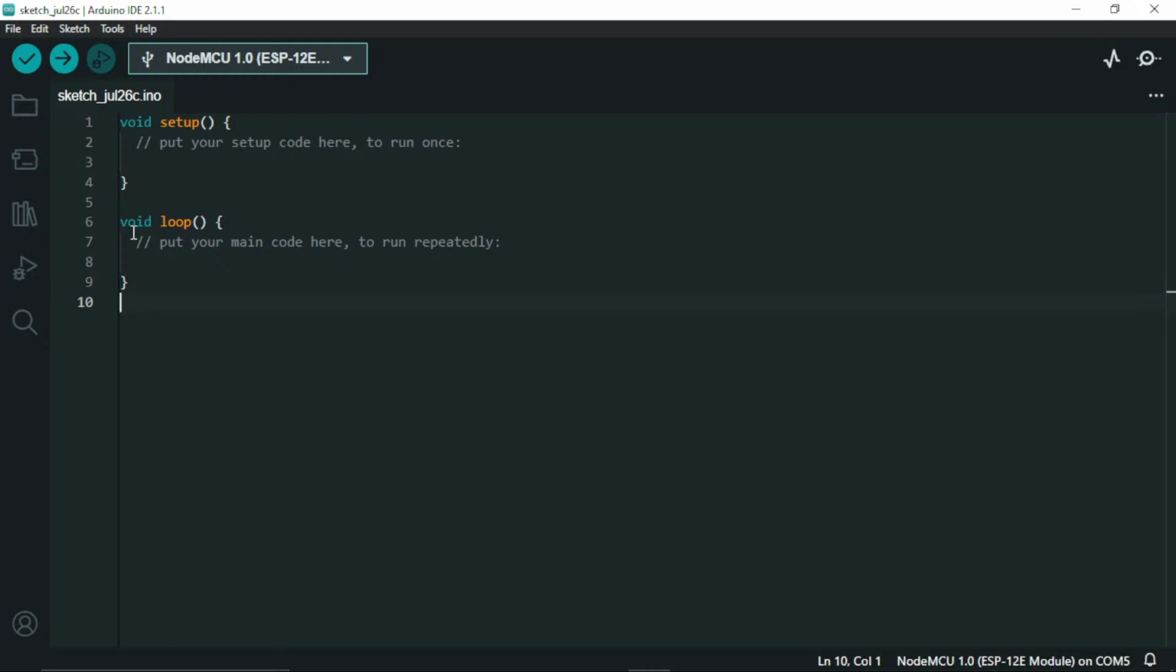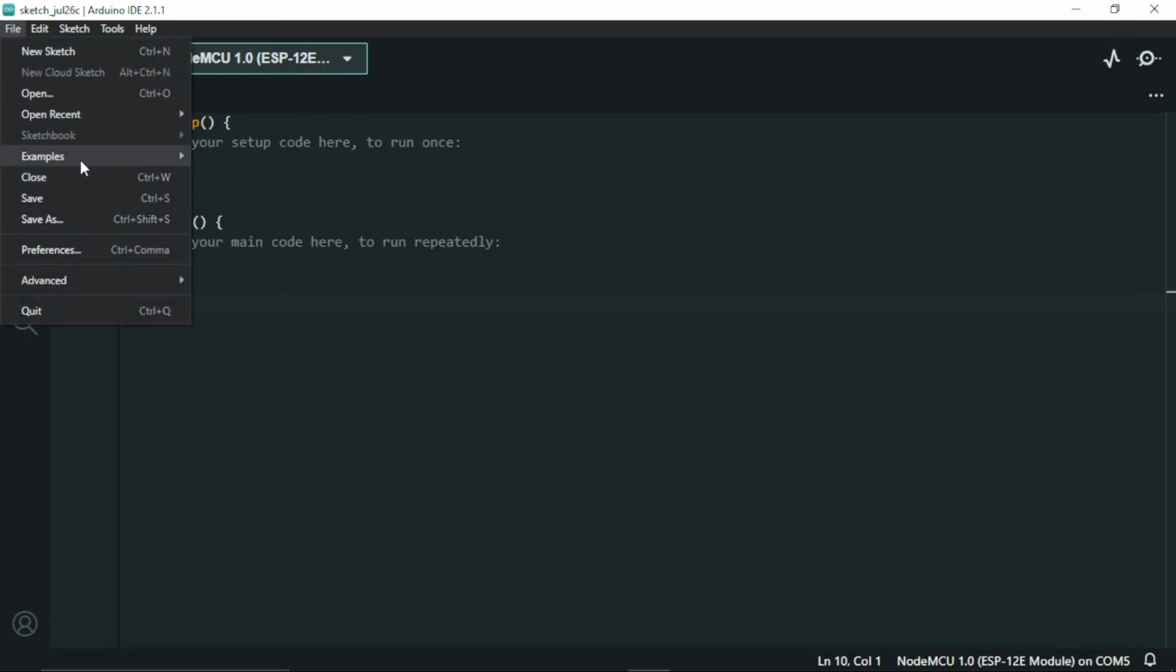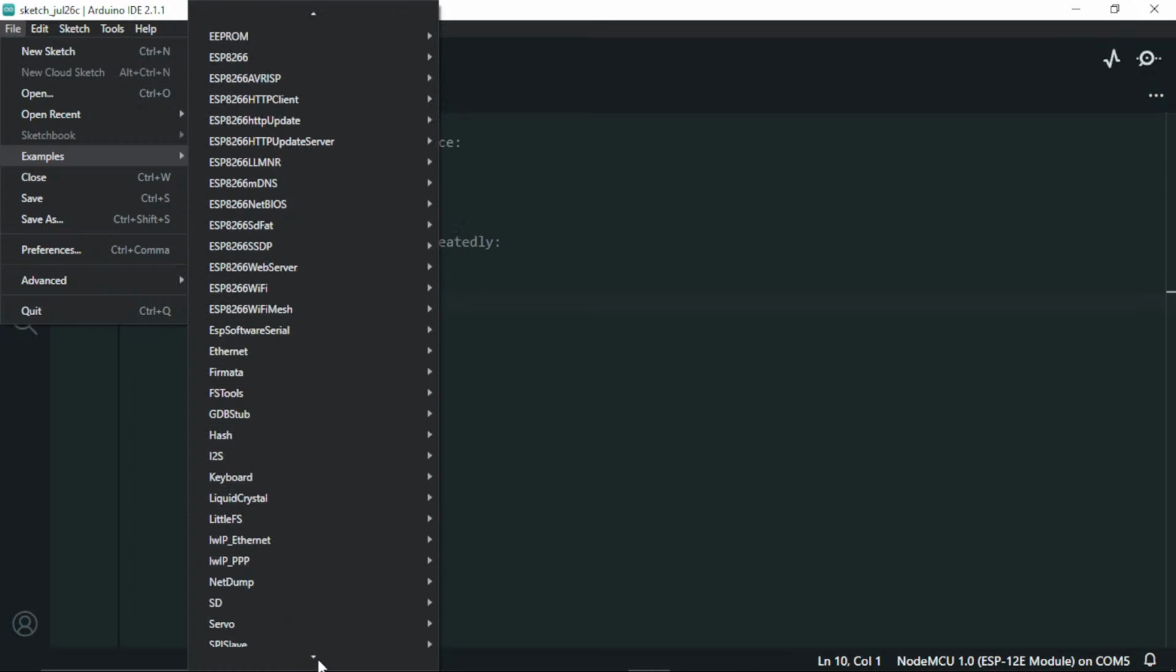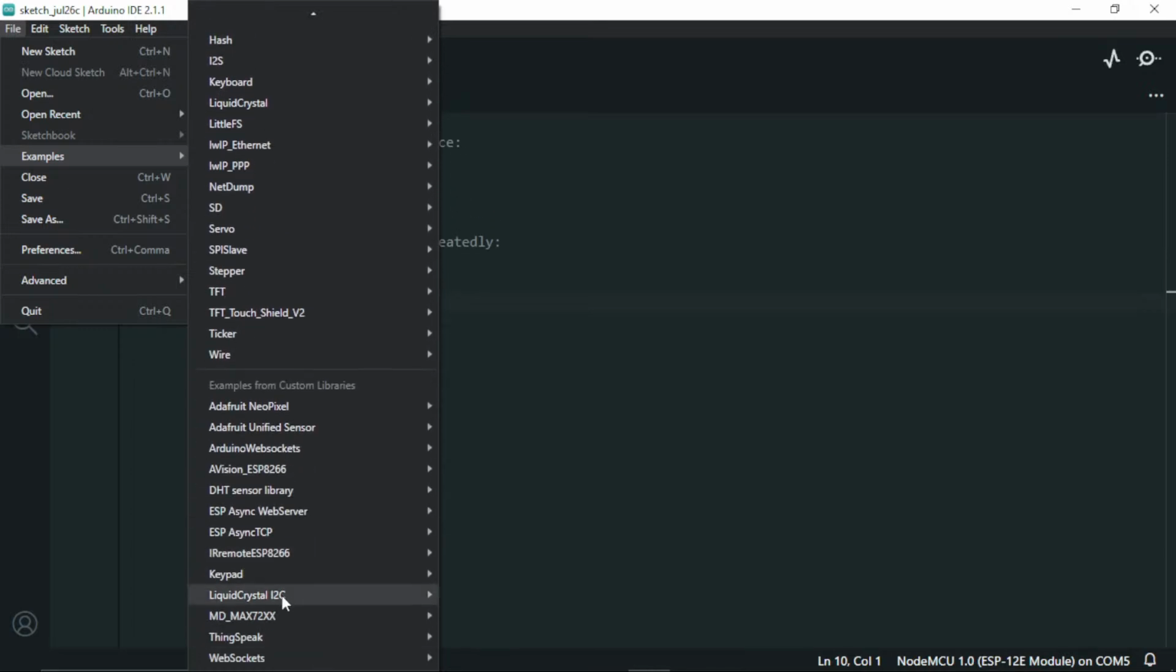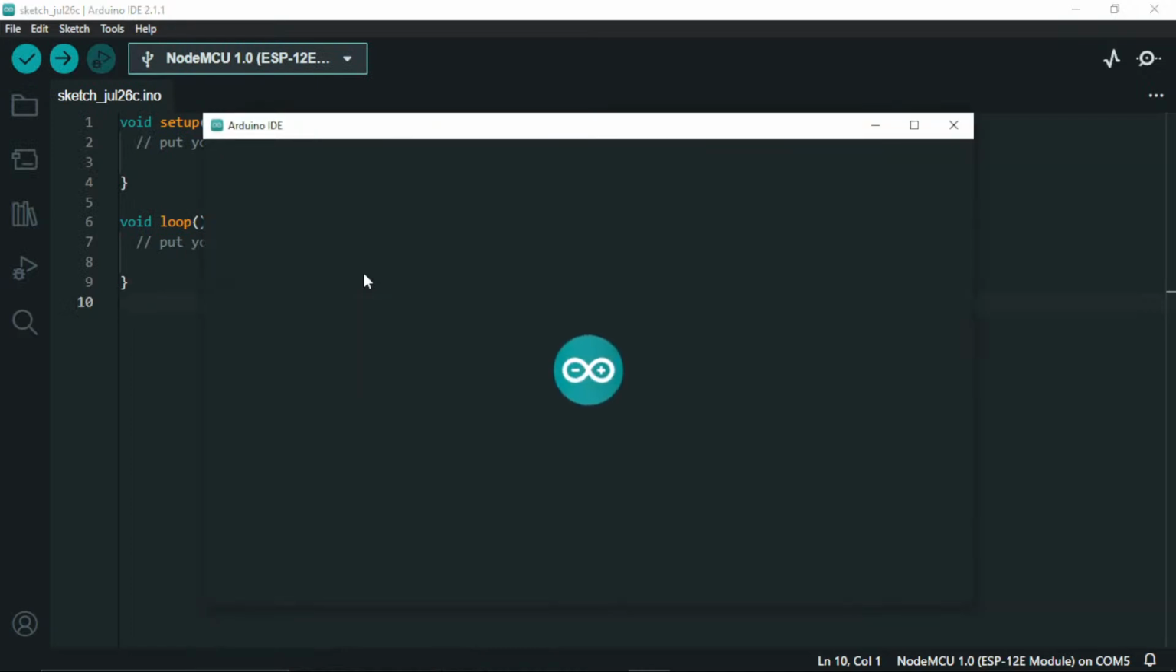To find the address, you can go to Google and search how to find the slave address of that particular module in ESP8266, or otherwise just simply go to File and go to Examples. Here go to your LiquidCrystal library and click on any one example project.